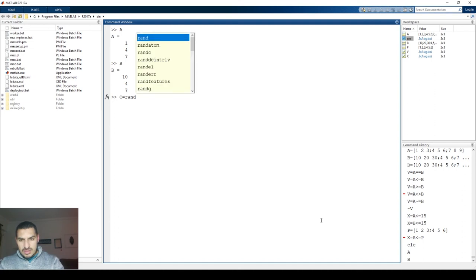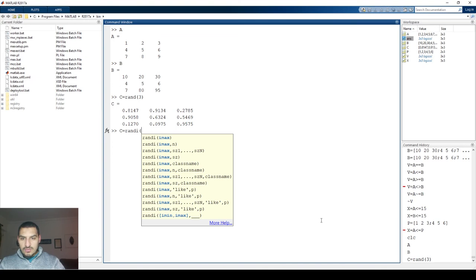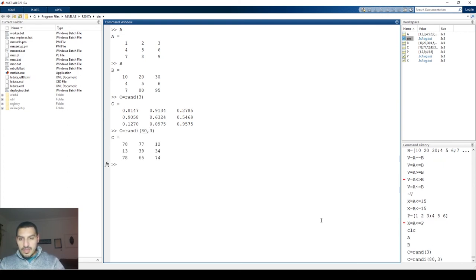I think there is rand. So it's going to make any 3. Oh, no, I want it to be randi. I think there was a function that's called randi, and this randi would ask you to give the maximum number. I'll make it 80, and to make it 3 by 3. Yeah, so I have now random numbers that are a bit less than 80, and it's 3 by 3.